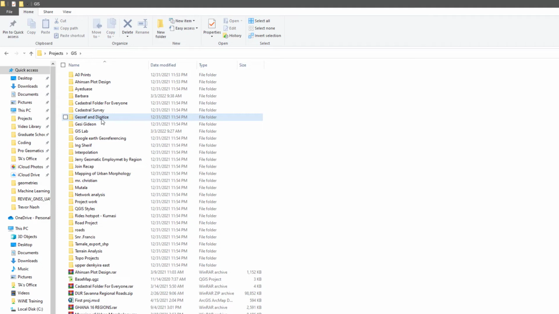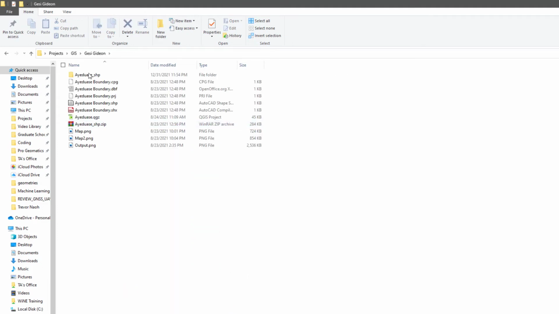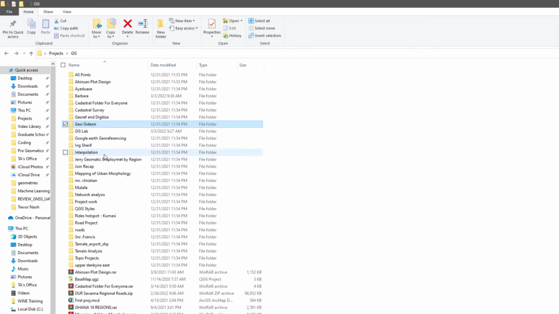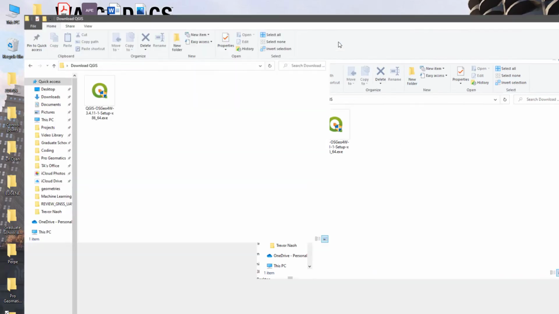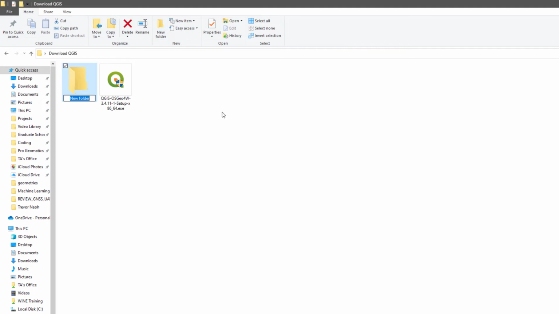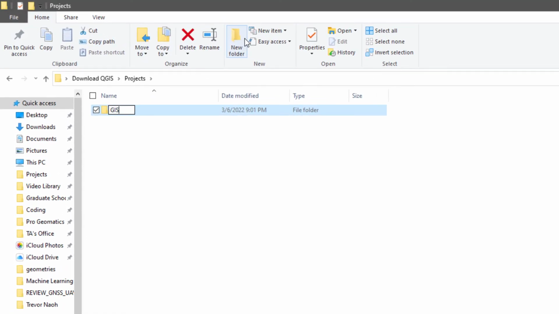So what happens is I should be able to dump my data and my exports inside it. Anyway, that's not the right way of doing it. So let's just do that again. Over here, I'm going to create my projects folder like this, and inside it I'm going to say GIS.